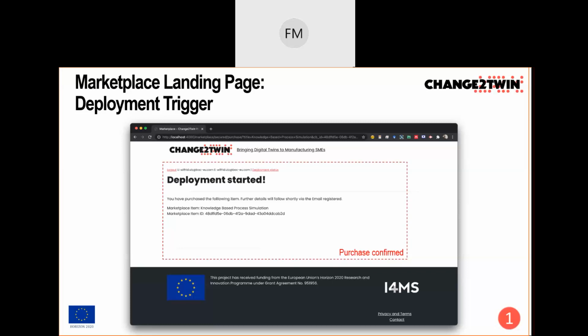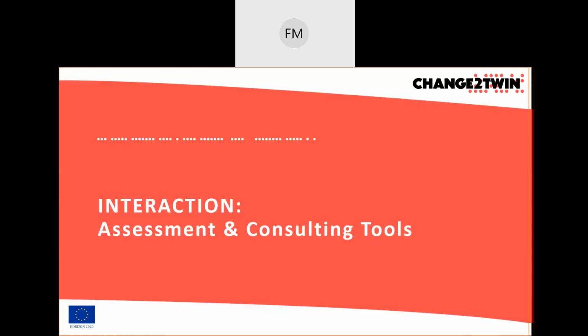Deployment has started, the purchase is confirmed, and after a few moments, I have the item ready and I can immediately start to work on top of that one. I don't need to worry about infrastructure. I don't need to worry about software, services, licenses, hardware, whatever. This is all handled in a transparent manner through the CloudBroker middleware and then the infrastructure level that is available.